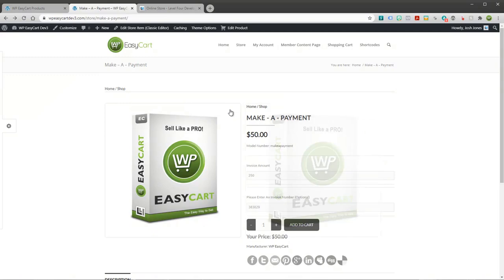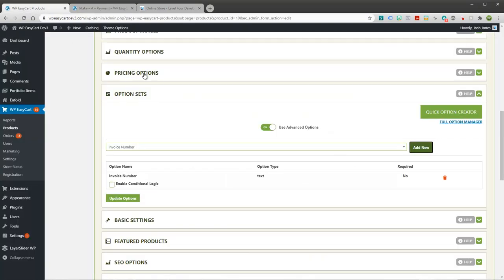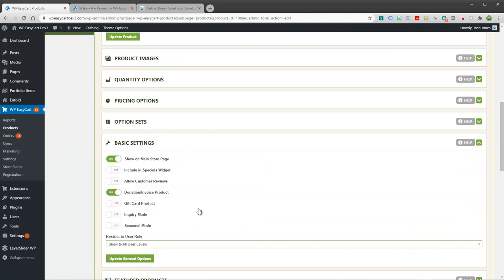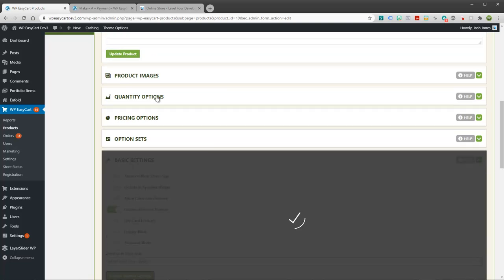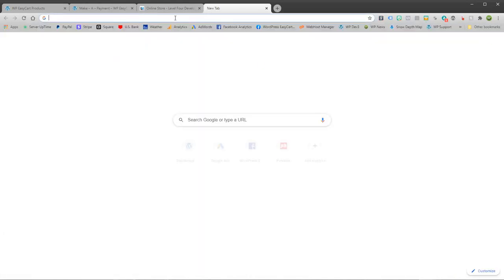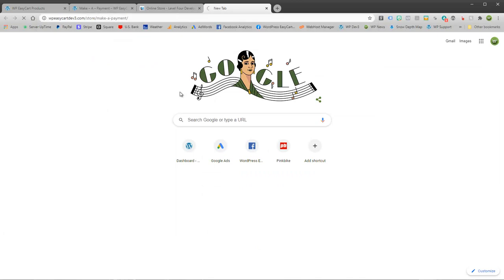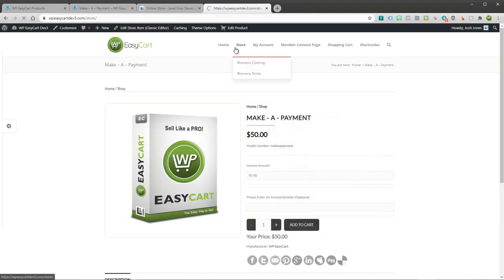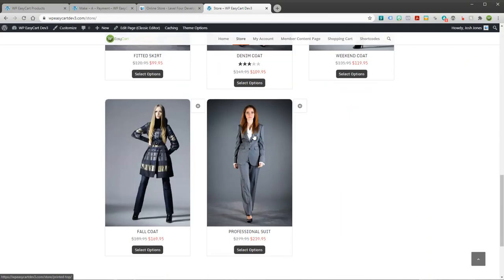Again, you don't have to have this even in your store. For example, I might come in here, go to basic settings, and whether or not you want to have that show on the main store page is up to you. So I'm going to turn it off. And we've got this URL. I can copy that, and I can send that in an email to anybody, and they can get to that product. But if somebody was on my store, you'll notice it doesn't show up.